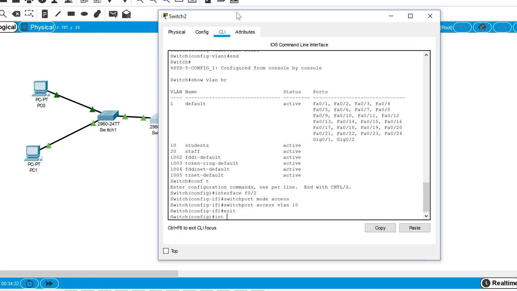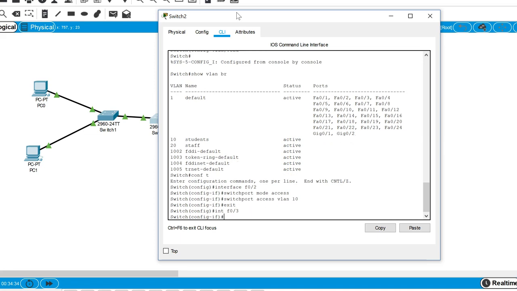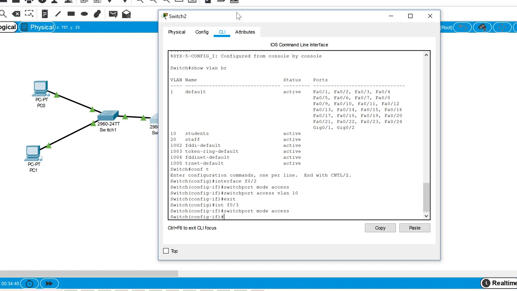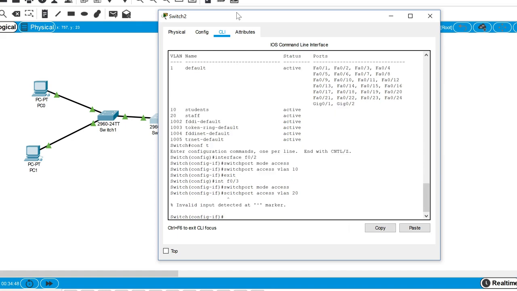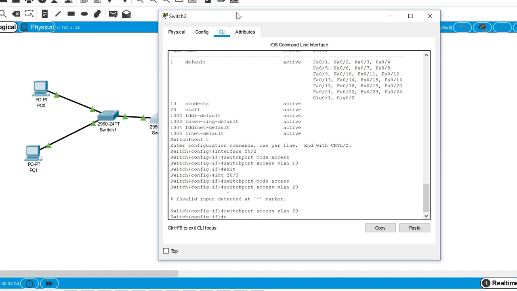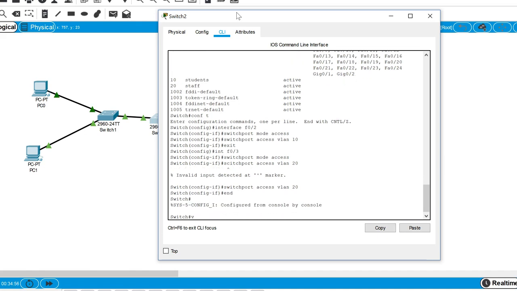Now I'm going to go into interface F0/3. From there, I'm going to set the switchport mode to access. From there, I can go to switchport access and give access to VLAN 20. I'm going to spell switchport correctly though. And then I'm going to end back to the beginning and once again view that show VLAN brief.